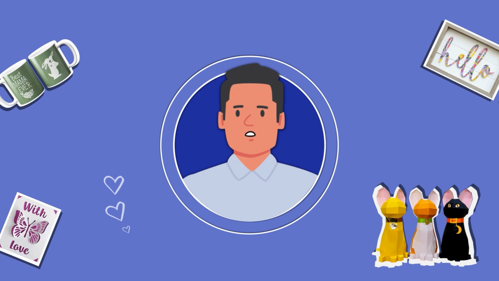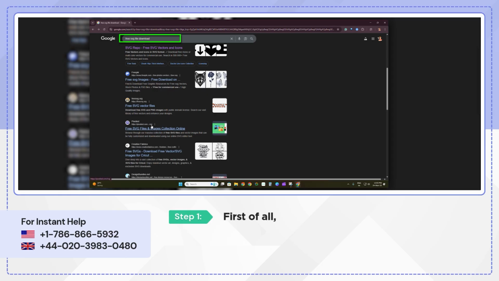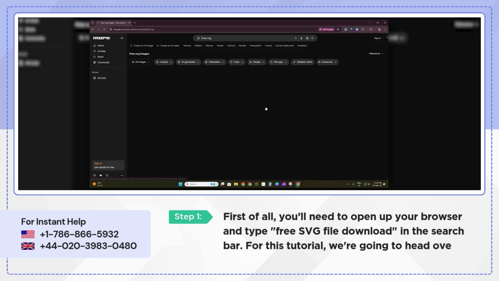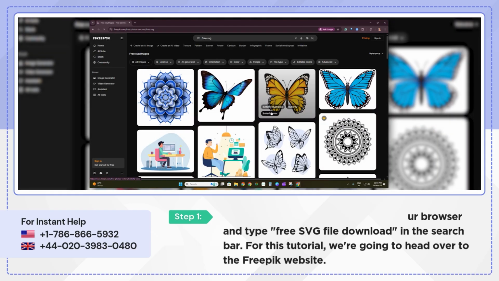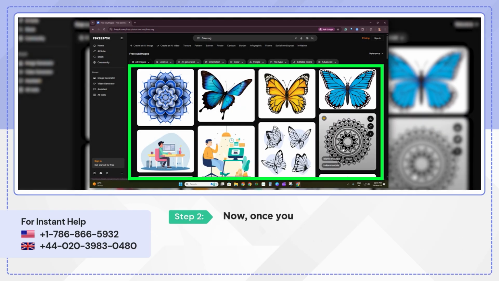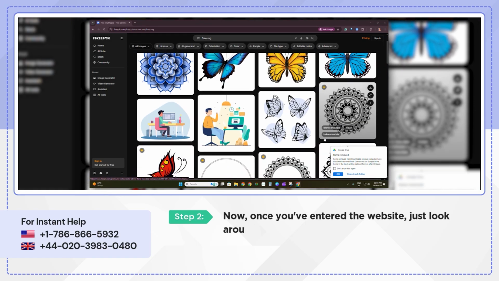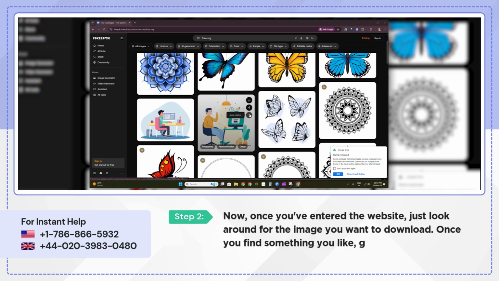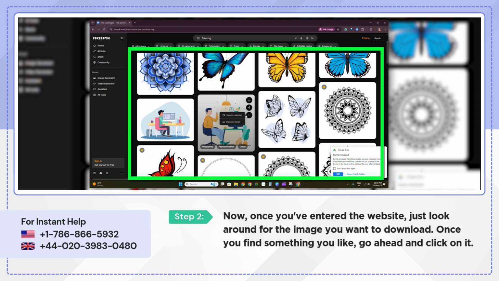Alright, let's get started. First of all, you'll need to open your browser and type free SVG file download in the search bar. For this tutorial, we're going to head over to Freepik website. Now, once you've entered the website, just look around for the image you want to download. Once you find something you like, go ahead and click on it.